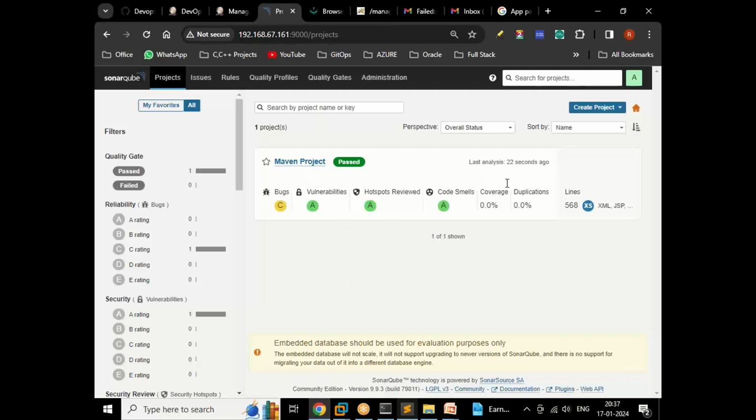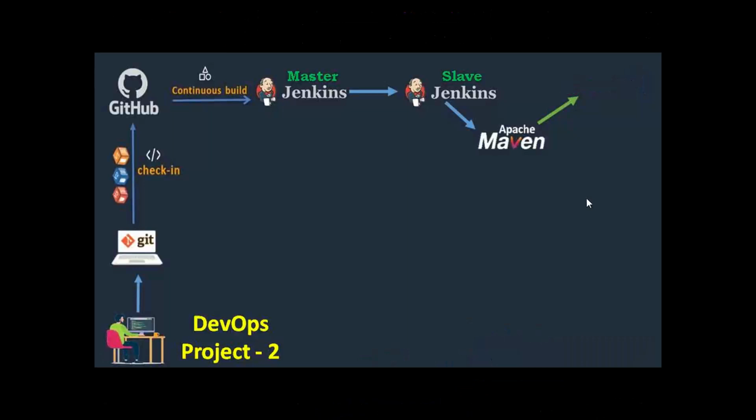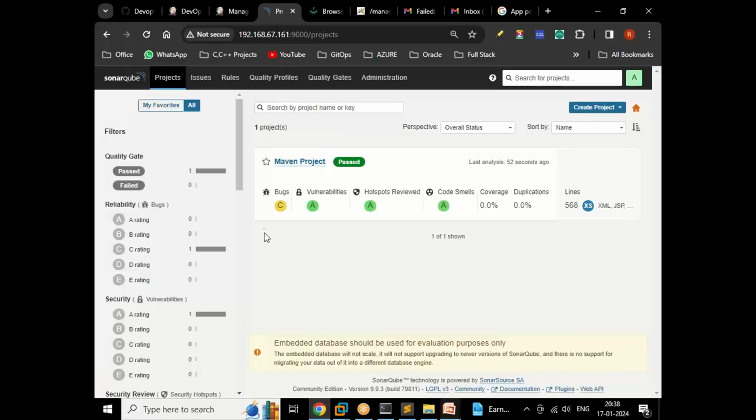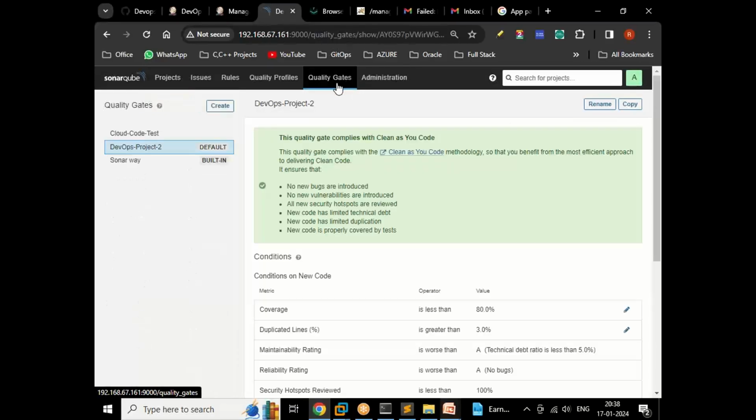Yes, same being the SonarQube server. Now we are going to, see guys, write quality gates. If the quality gate, if the code is okay, then it will go to the next step. Okay. So first of all, let me show you how we will configure quality gates. Guys, be in the dashboard. Now you can find quality gates in the menu. Now click on here, quality gates.